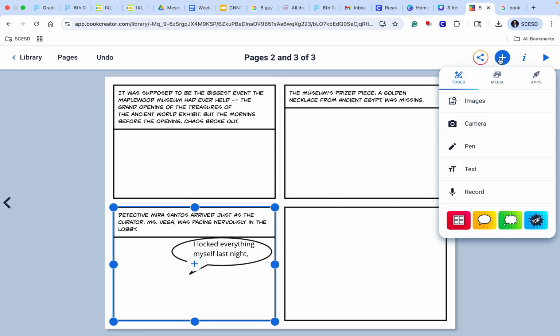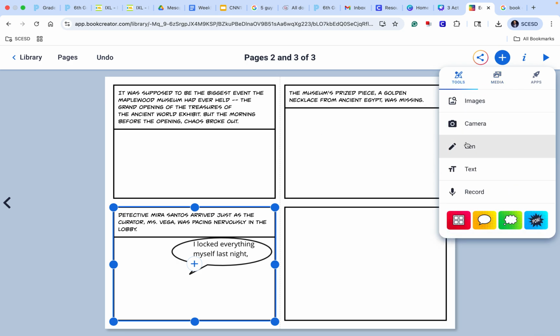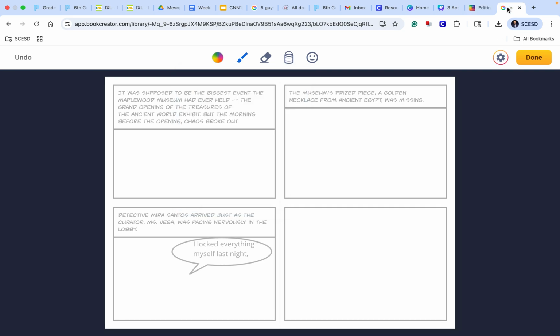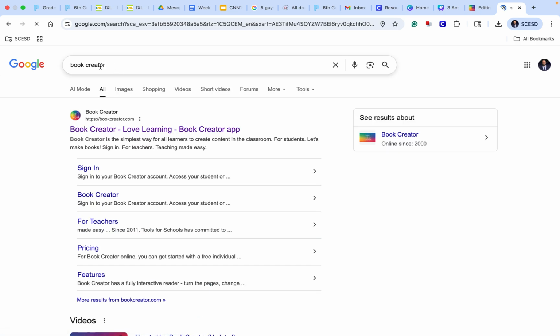You're going to keep adding pages by using this button. You can go to media and templates to get these panels. You don't have to choose the 4 panels. You can do that any way you want, but you do need to add the illustrations in using the tools, okay? And one of the ways that you can do this quick without having to be a super good drawer is you can go here and you can search up things that you want.